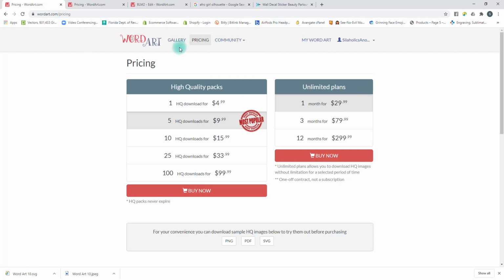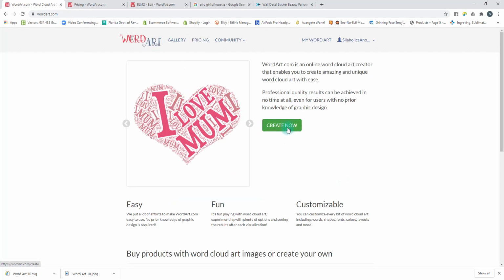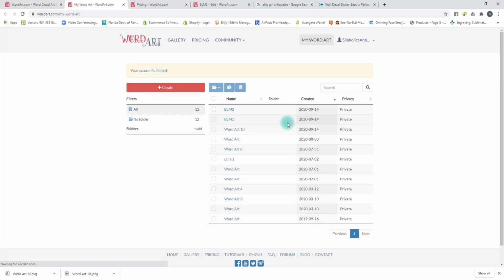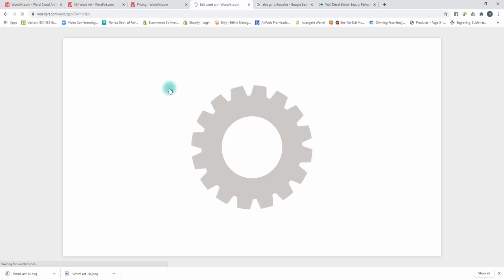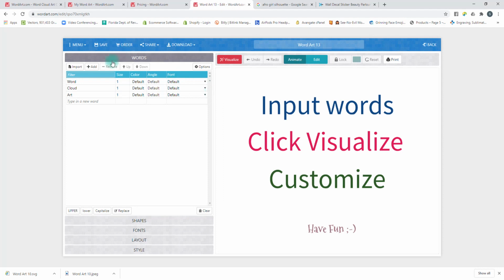So let's take a look at creating word art. From the main screen, you just click on WordArt. You're going to go to Create Now, and then Create. As you're going to see here, you will be able to put in any words that you want. If you choose uppercase, everything will be uppercase. If you choose lower, everything will be lowercase. If you choose capitalize, the first letter will be capitalized and everything else will be lowercase. I'm just going to go ahead and clear all, and I'm going to type it all in myself.